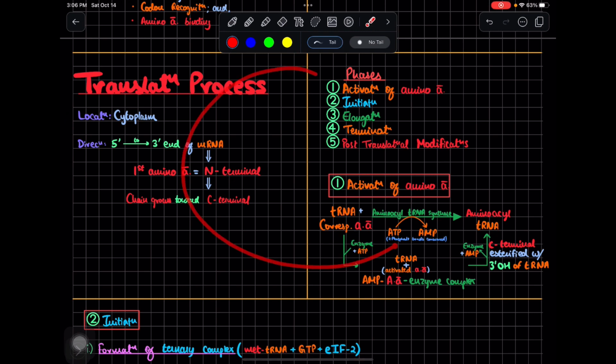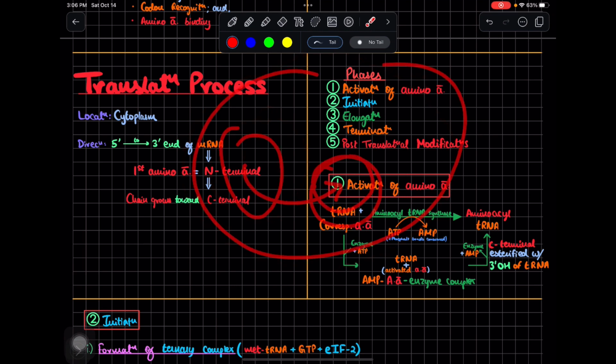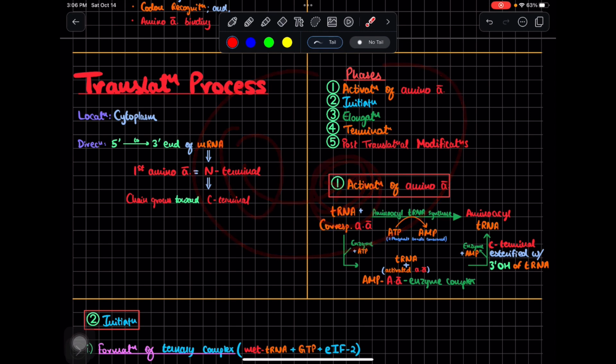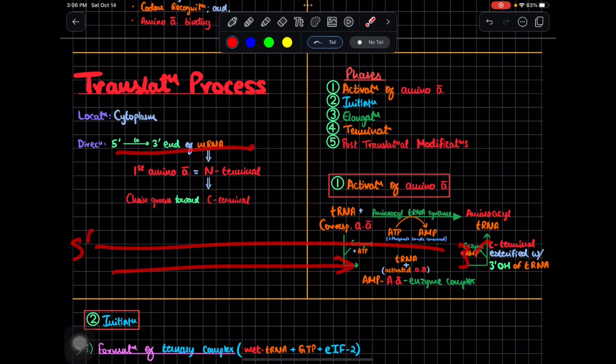We studied again in 12th that this is the cell, this is the nucleus, right? So transcription occurs here and the RNA comes out, and then in the cytoplasm of the cell is where it will be translated. So cytoplasm is the location of the translation process. Now the direction is 5' to 3' end of mRNA, because you have the mRNA, it will be read from 5' to 3' like this. So 5' to 3' is the direction.